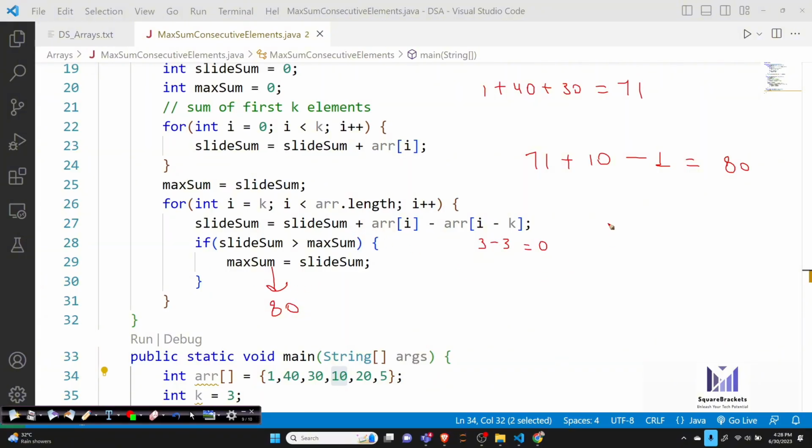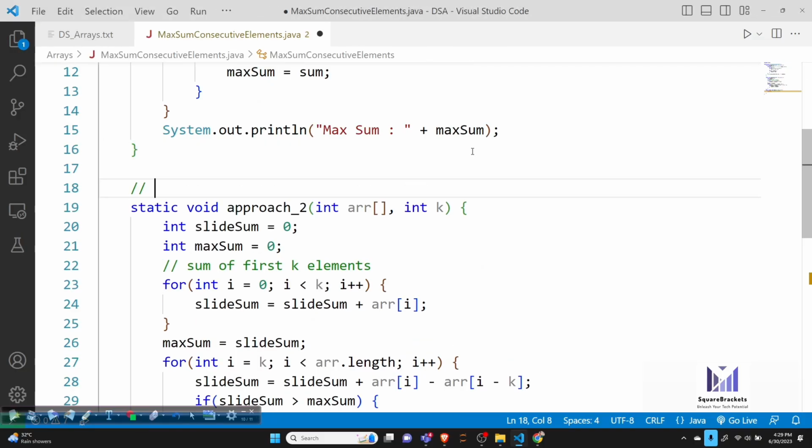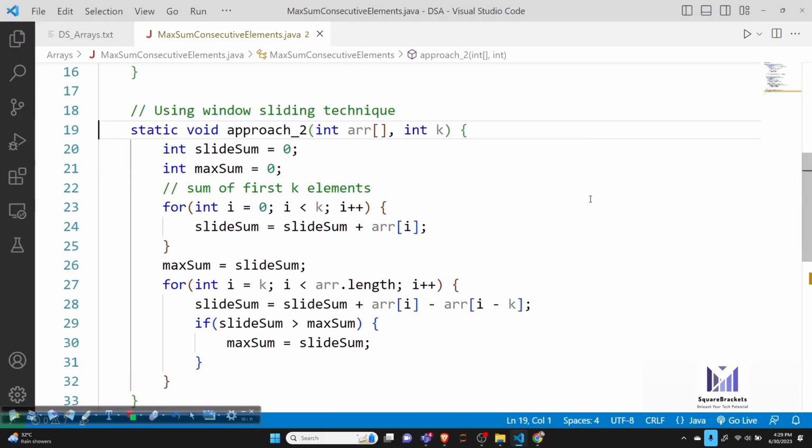After that, slide sum, that is 80 plus array of i becomes 4, that is 20, minus array of i minus k, 4 minus 3, 1. So what do you have on first index? 40. Remove 40, subtract 40. So you will get 100 minus 40, 60. So the if will not work because we already have 80 as a greater number. So this is how it will keep on executing and return the maximum sum from the k consecutive elements using this window sliding technique. So here we are using the window sliding technique. I hope this question is clear to you.